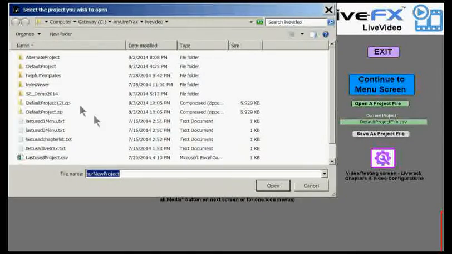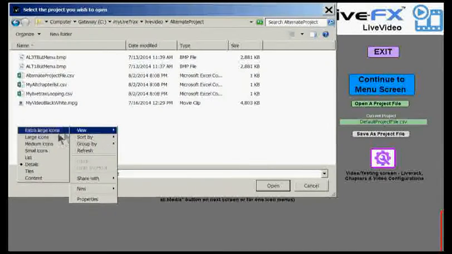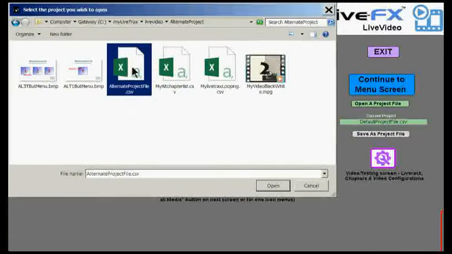I'm going to choose this alternate project. So as you can see, it's in a list view. If I right click and I say large icons, then I can actually see I've actually got the colors changed for the alternate menu here. Here's the black and white video. This is just an alternate default project. And I'm going to grab this project file here and open that.